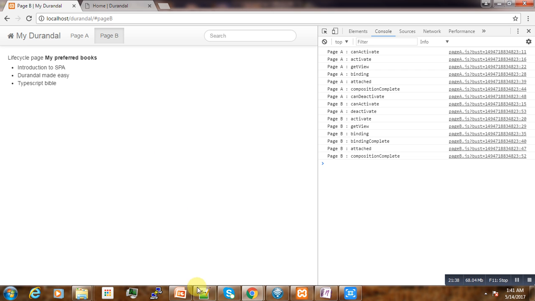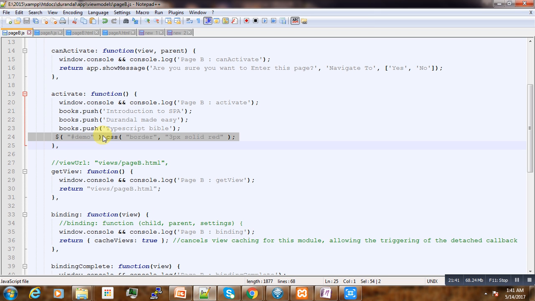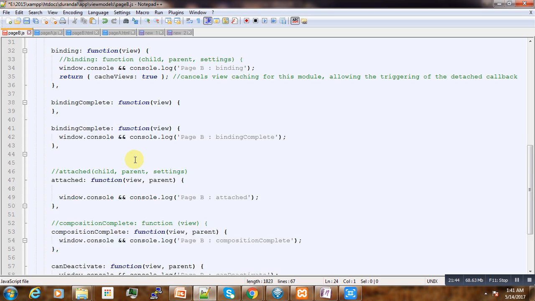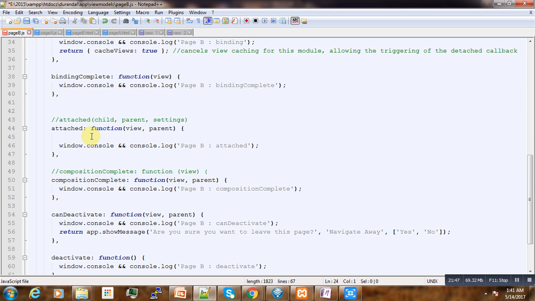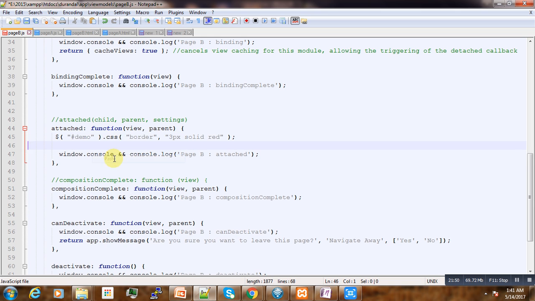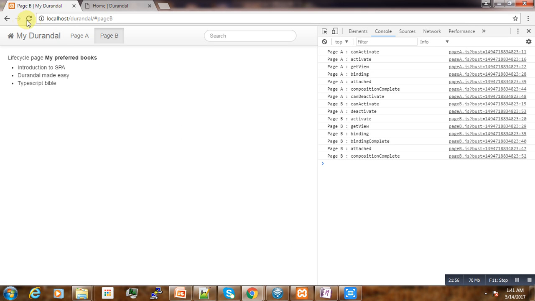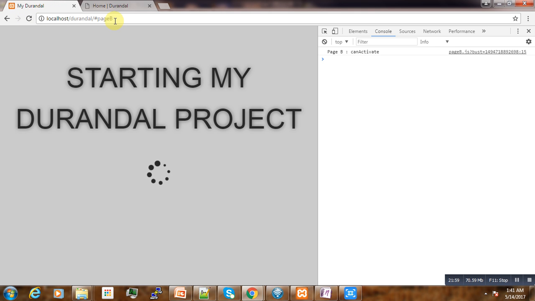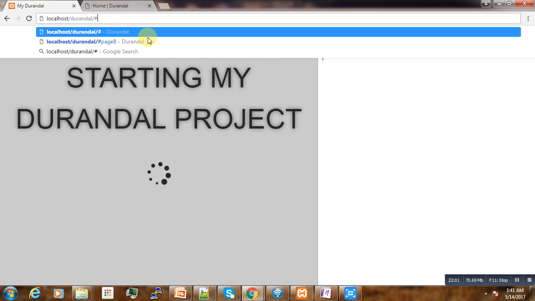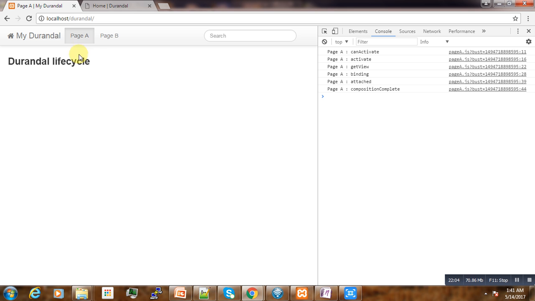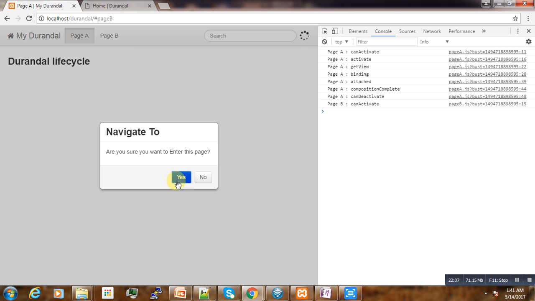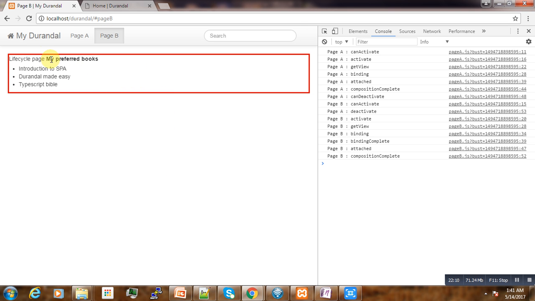What you have to do is take this jQuery code and add it in the attach. Now if we add it in the attach and refresh our page, go to the main page, and then go to page B, you see that the border of our div is stone red, and our jQuery is really working.